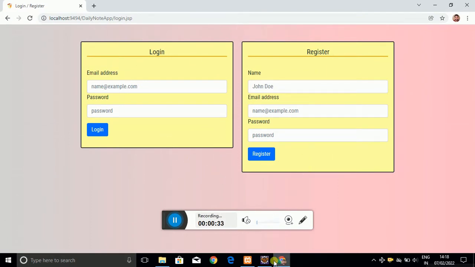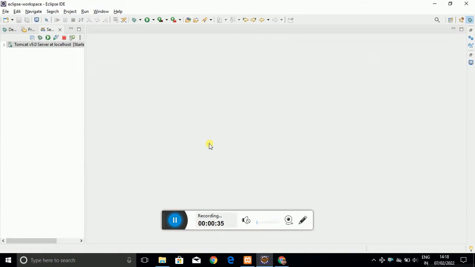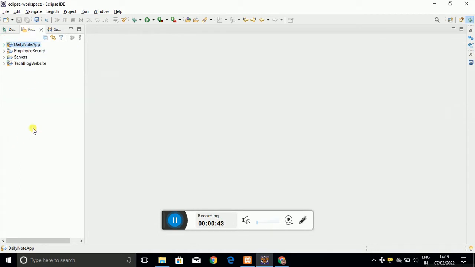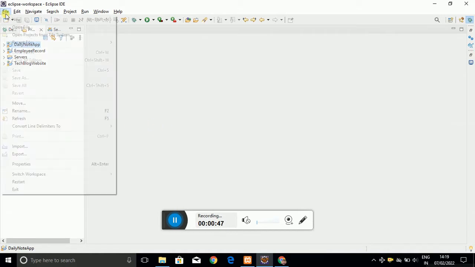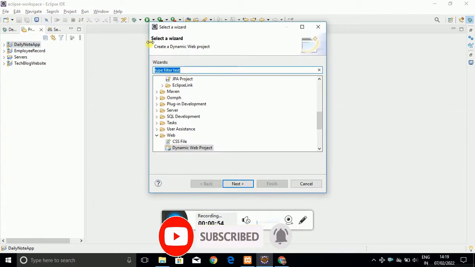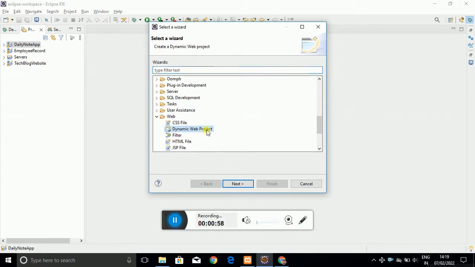Let me go to the Eclipse IDE and create another project. Here you can see our previous project, of which I have shown you the demo. Now to create a new project, you have to click on File, click on New, and here you have to choose the Dynamic Web Project, which is the Java servlet and JSP project.